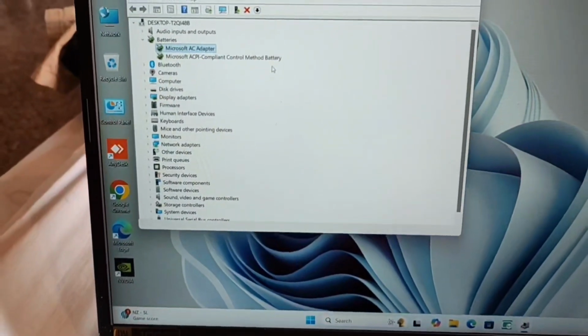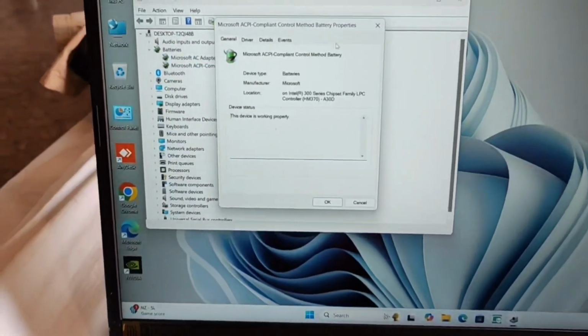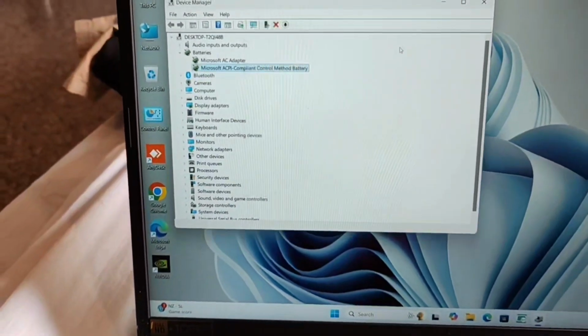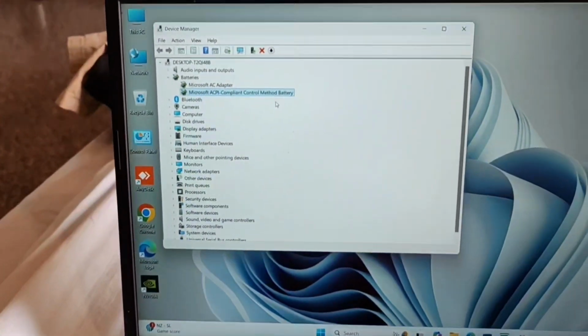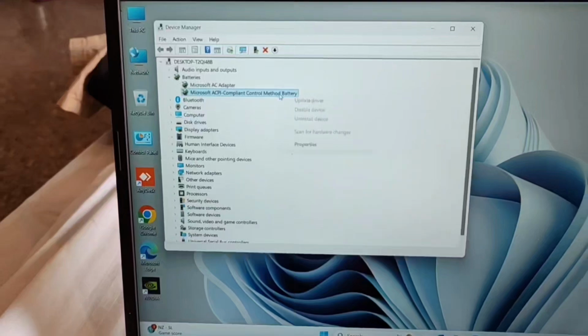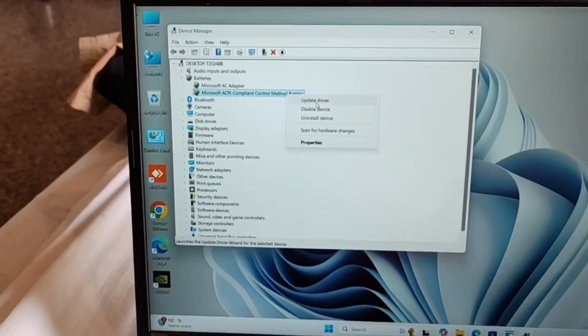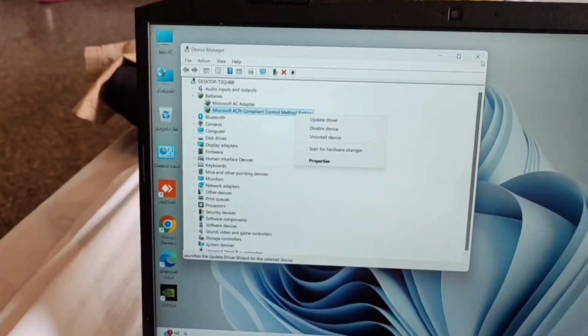You have to go to them, and after that right click over them. You will get an option of updating. You can update them from here.